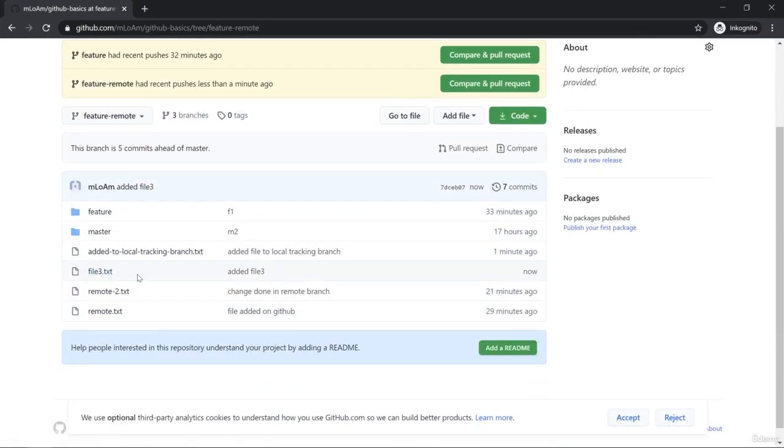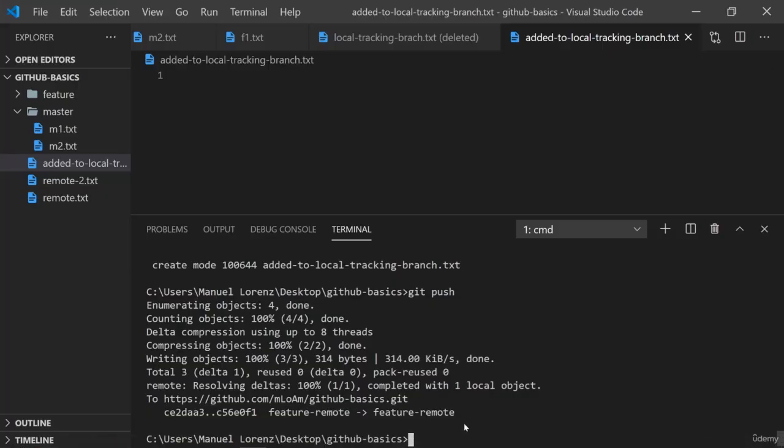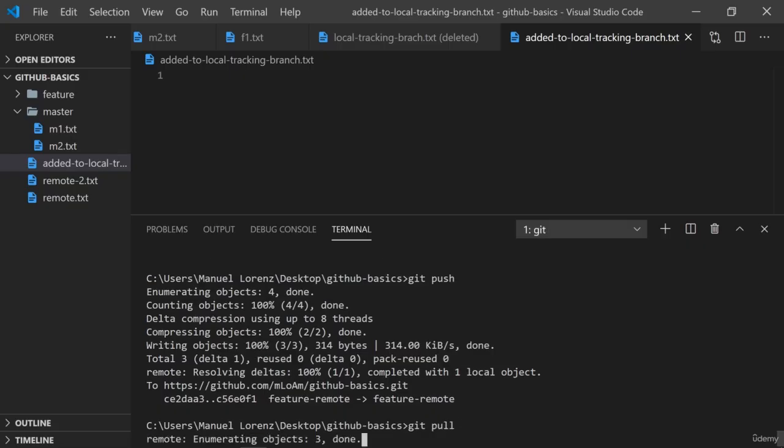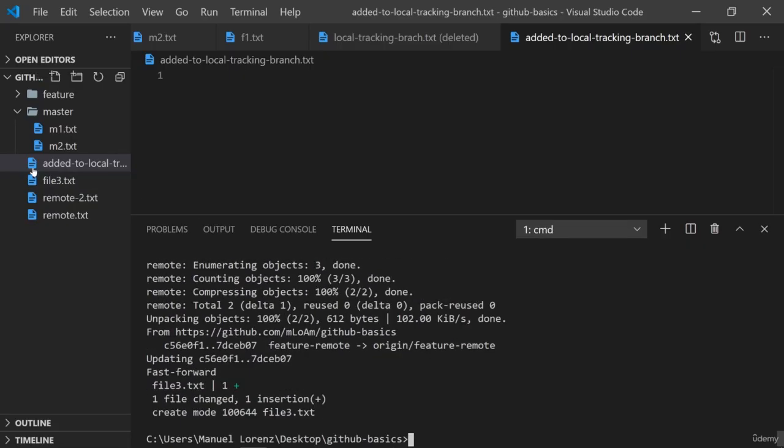And if we now switch back to VS Code, and now simply run, that's important, we are still in our feature remote branch here. If you just run git pull, you see the data is updated and file3.txt is in here. With that, we set up a very good flow, as I would say, between our different branches, and you now also see how this concept of remote branches, remote tracking branches, and local tracking branches works.